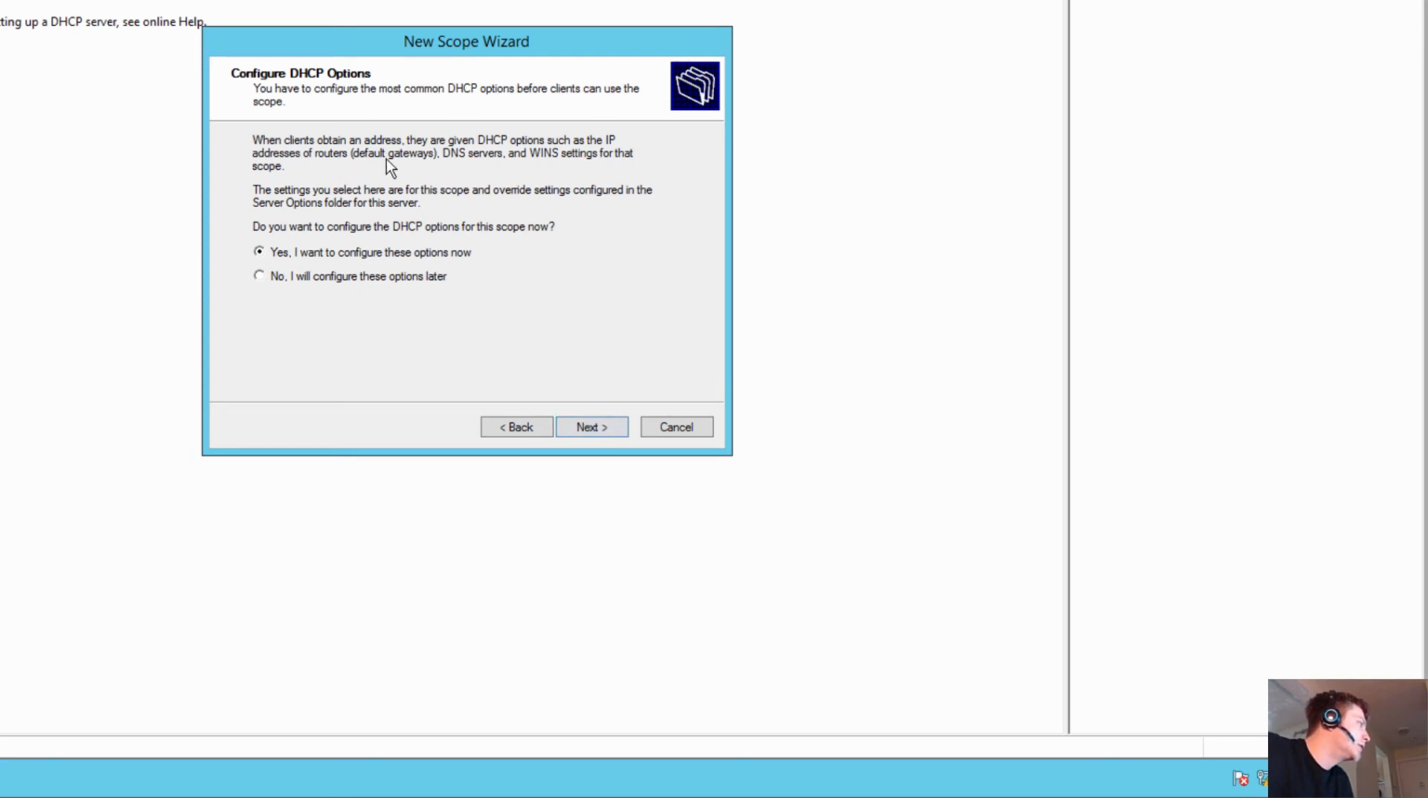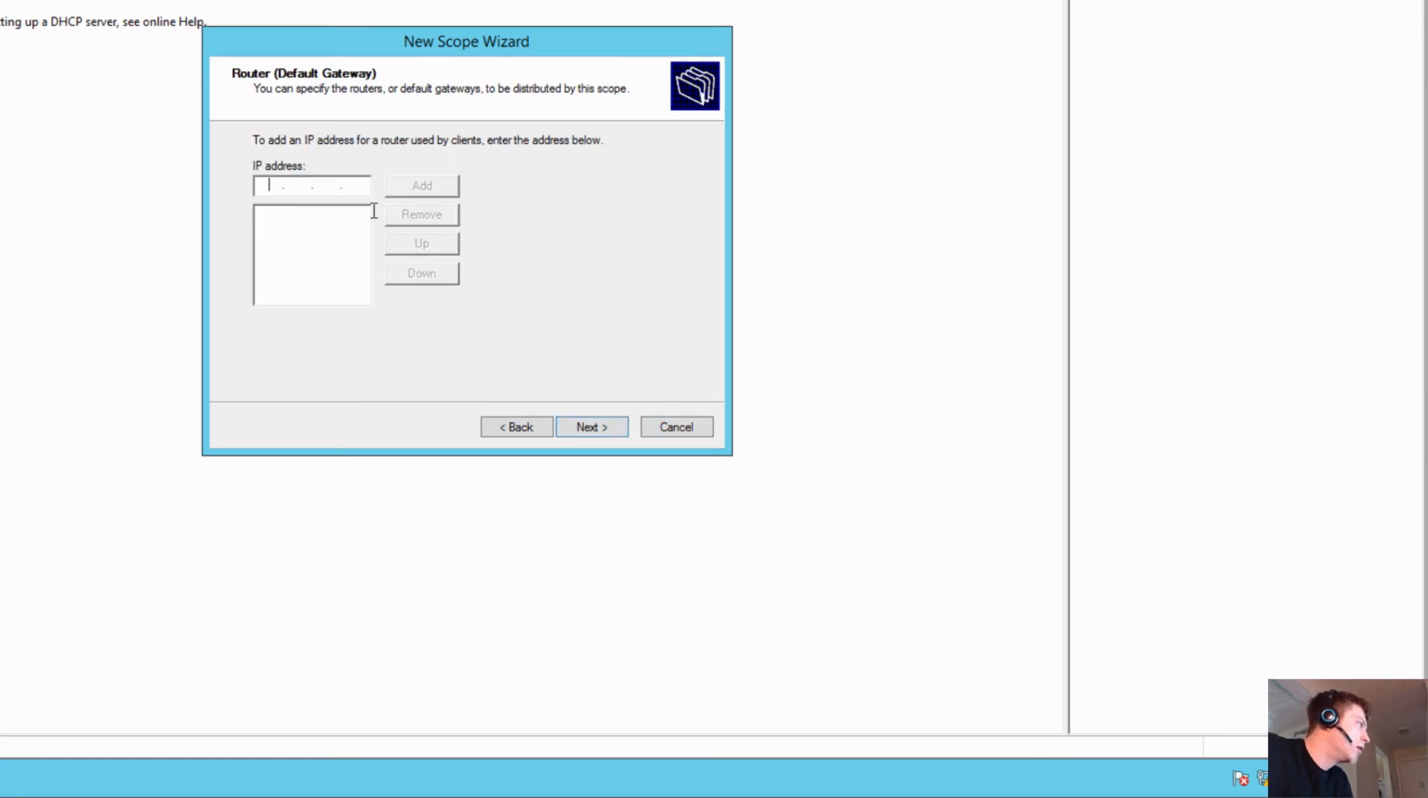It says, when clients obtain an address, they are given DHCP options such as the IP address of the router, default gateway, DNS, and WINS server settings. Do you want to configure these now? We're going to say yes, absolutely. So this is the default gateway. This is going to tell your computers, where's the router? Where do I go to push internet information out? Where's the endpoint that exits out to the internet? And of course, only our router doing NAT, or network address translation, can do that. So we're going to say what our router is. We're going to click next.